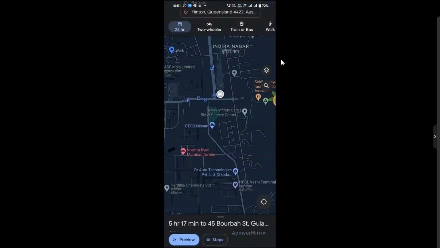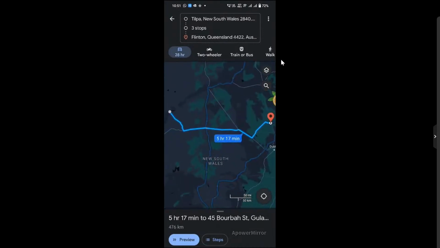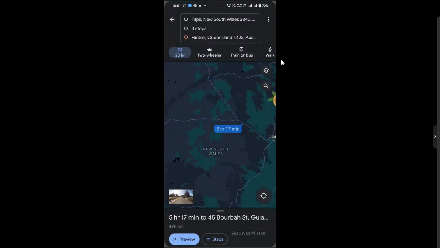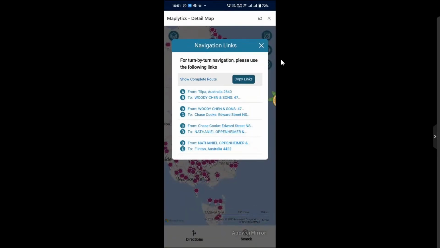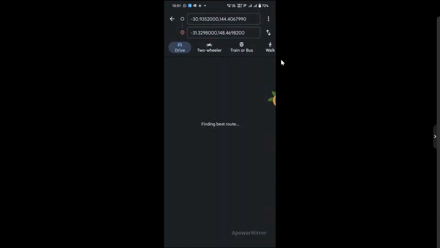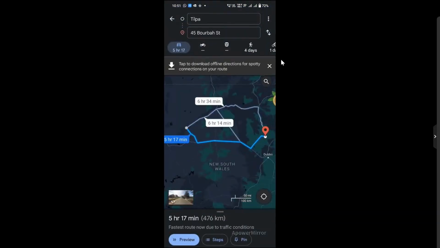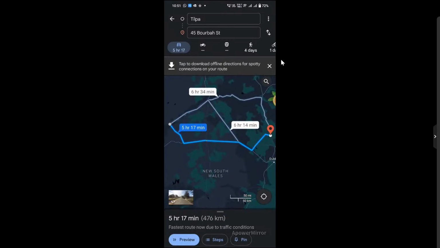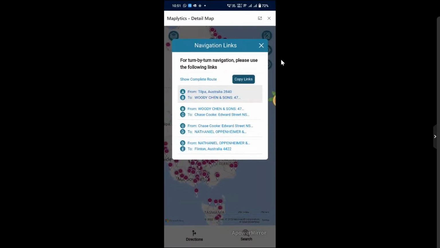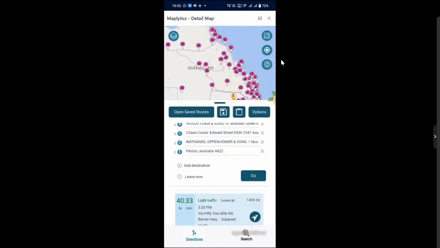by default. We also support two more applications for navigation, which are Apple Maps and the Waze app. So if you want, every Maplytics user can select their preferred app in order to navigate themselves. You can see the complete route, or you can see the parts of the route like A to B, B to C, like that. So this is how you navigate yourself to the respective route that you have created on the map.